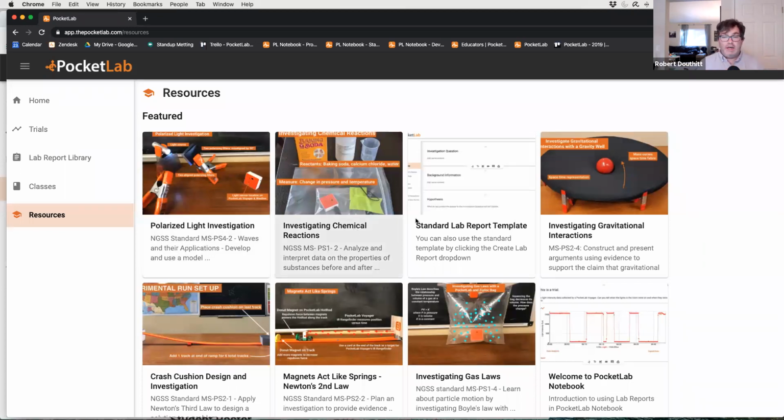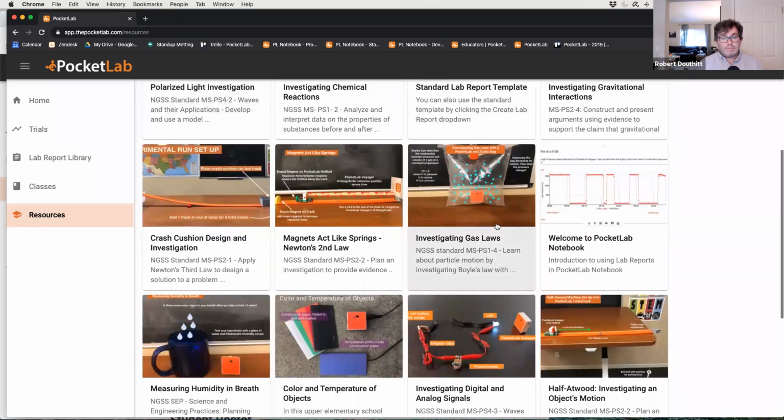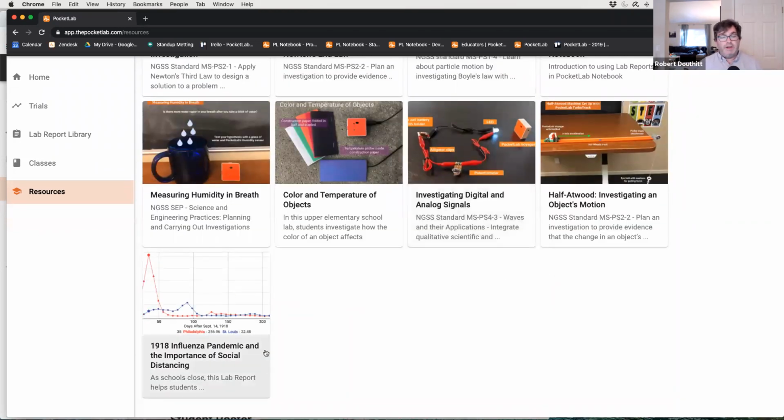Most of these use Pocket Lab. If you go down here to the bottom, here's an example of one that we created last week that uses publicly available data sets. This specifically was looking at the 1918 influenza pandemic and the importance of social distancing. So we put together some content for a lab report that's very timely right now, obviously. We're going to continue adding new resources every week where you don't need a PocketLab to do the lab report. There'll be some more coming next week.